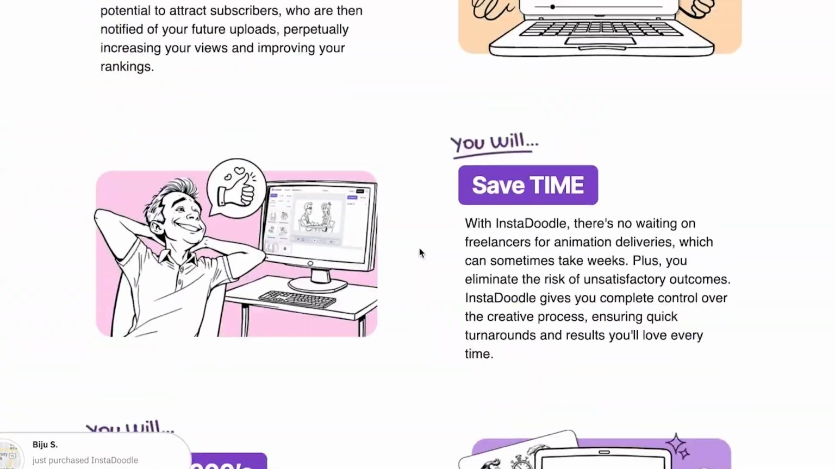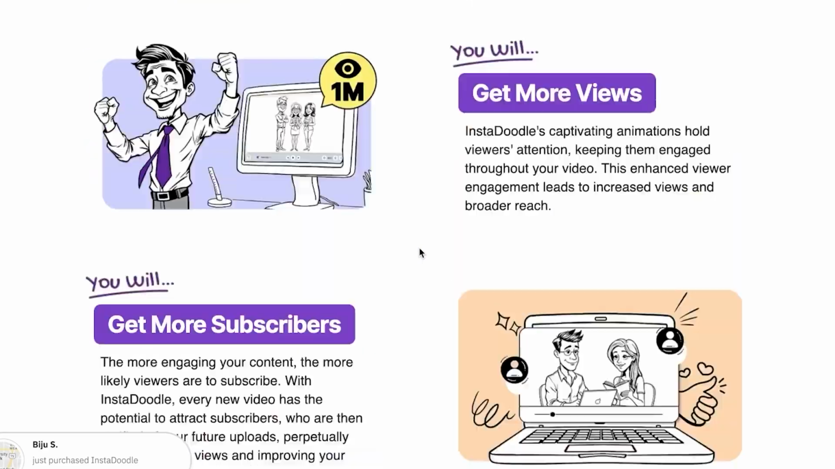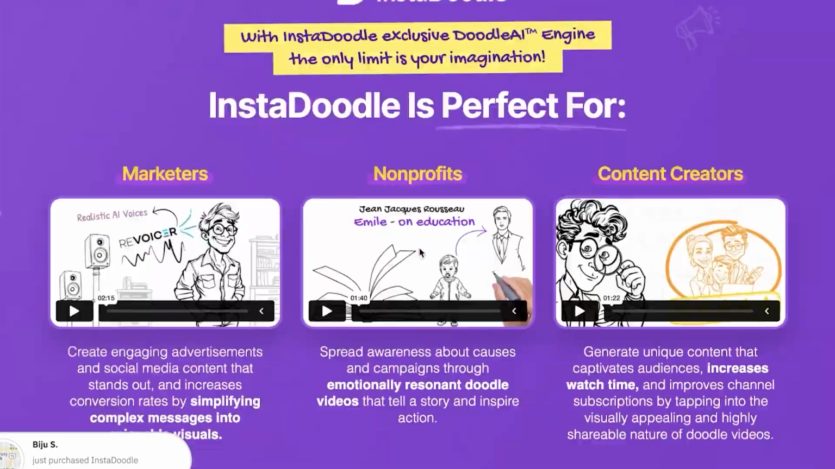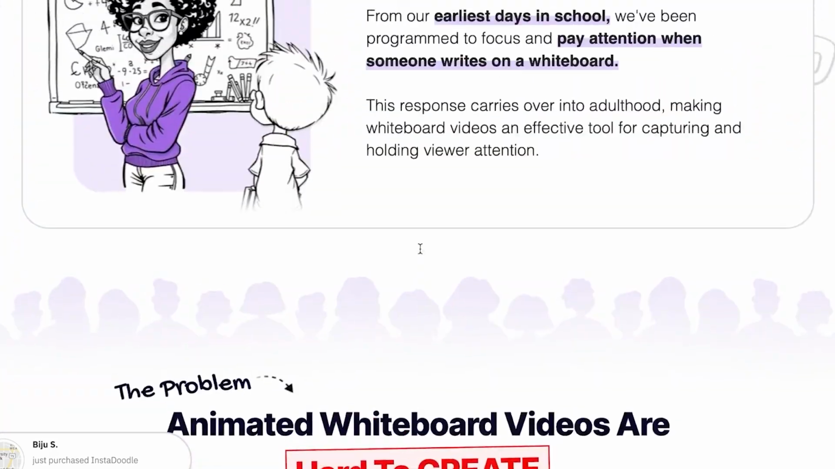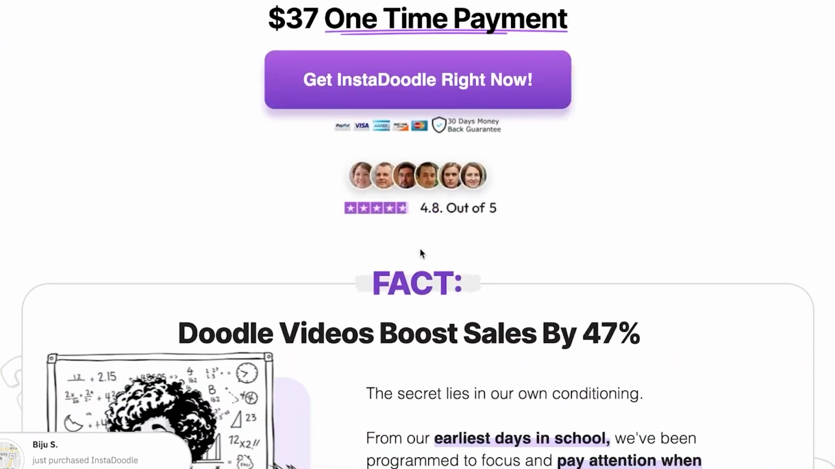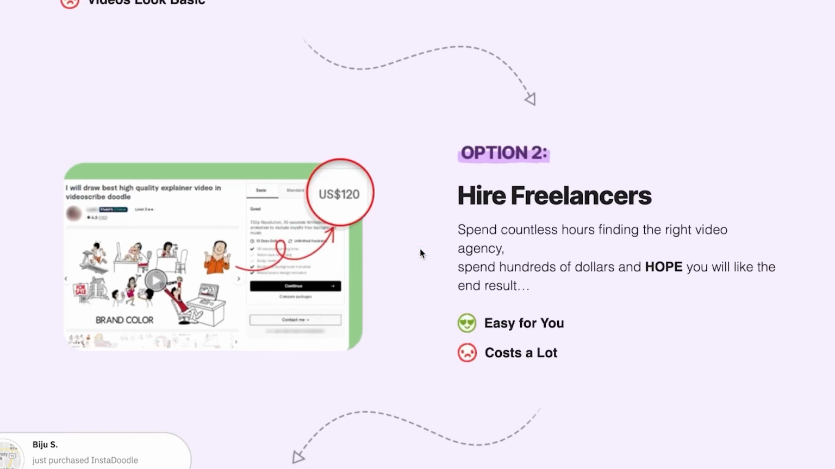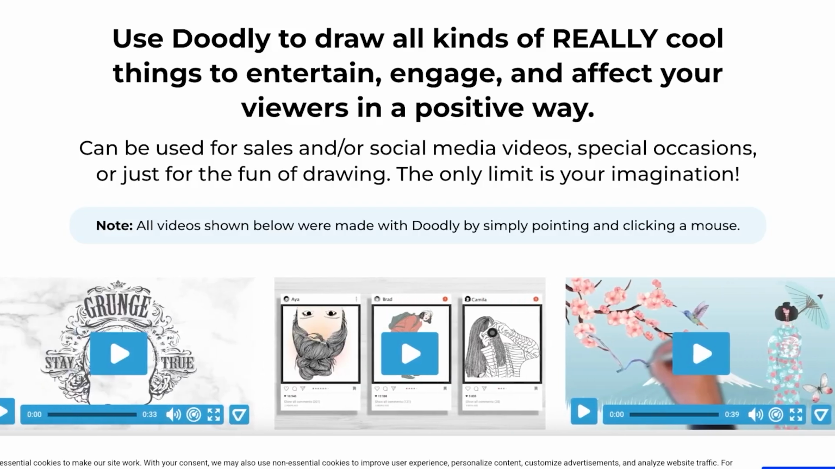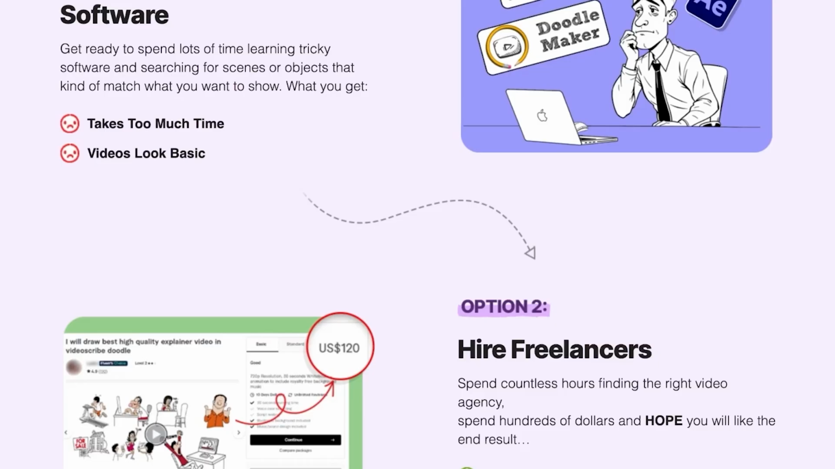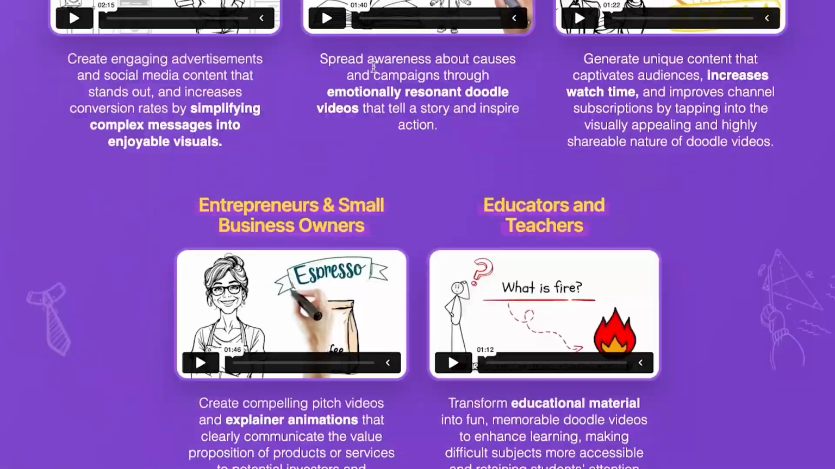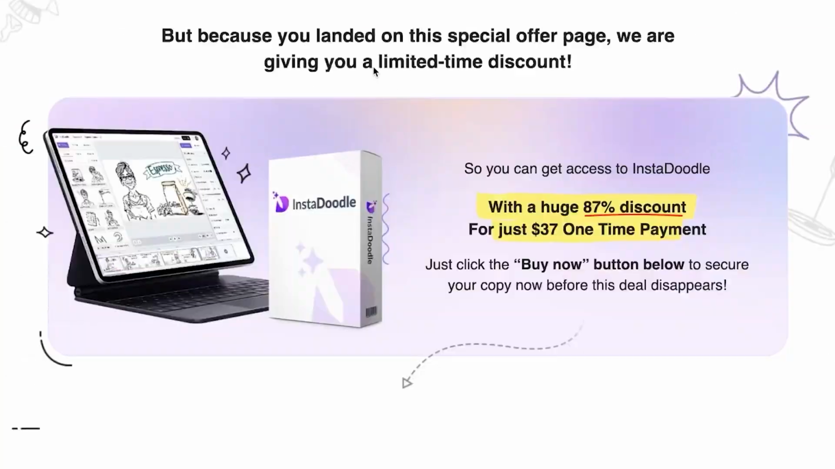If we compare InstaDoodle with Doodly and Videoscribe, it's a little more complicated than the other two platforms, because with this one, firstly, there's no free plan available for you to try. And secondly, the interface for this one, because it's a video editor, it now also has an AI. So if we compare the interface, then I think it's a bit more complicated than the other two. Now we're going to go ahead and compare the pricing plan for these three platforms.